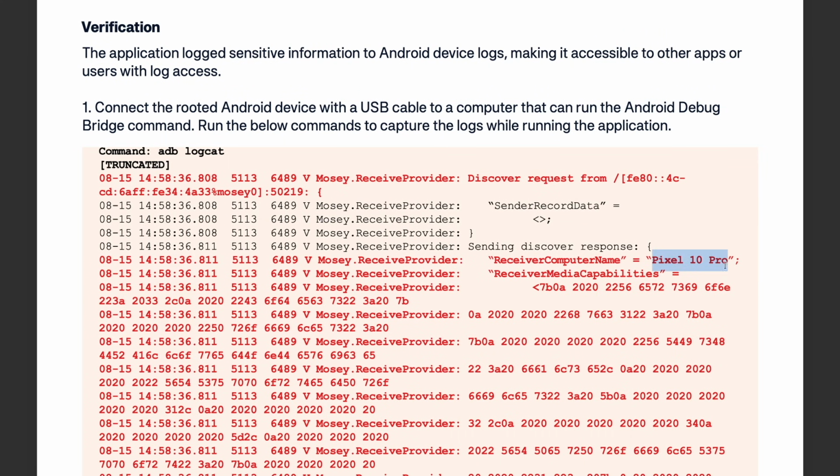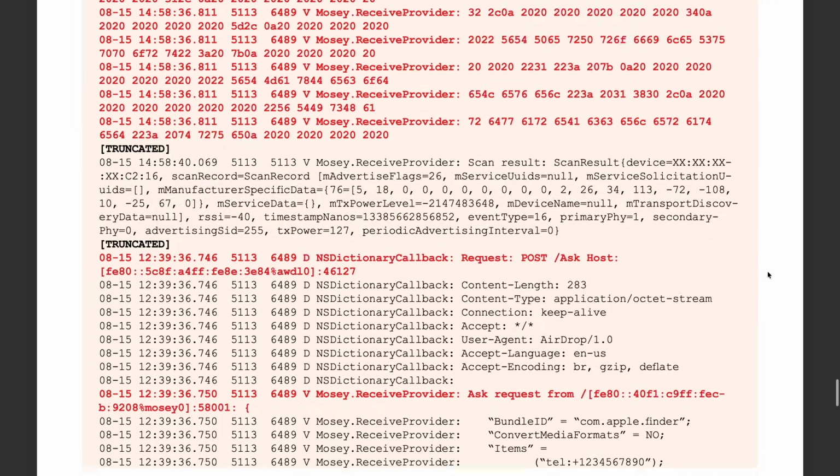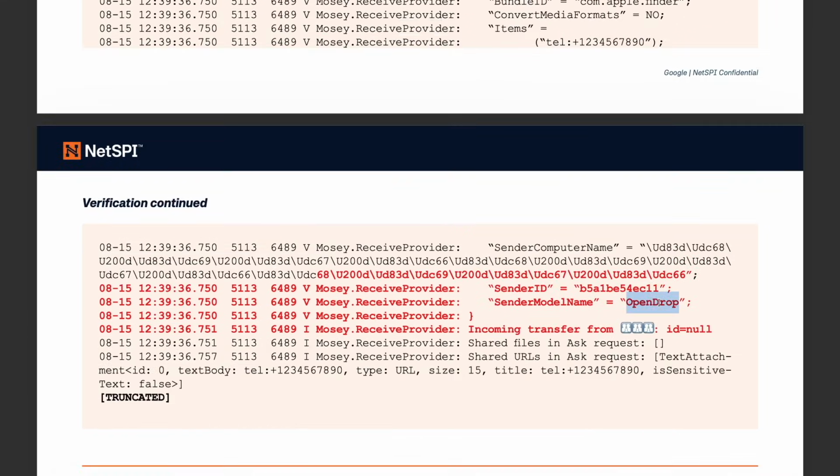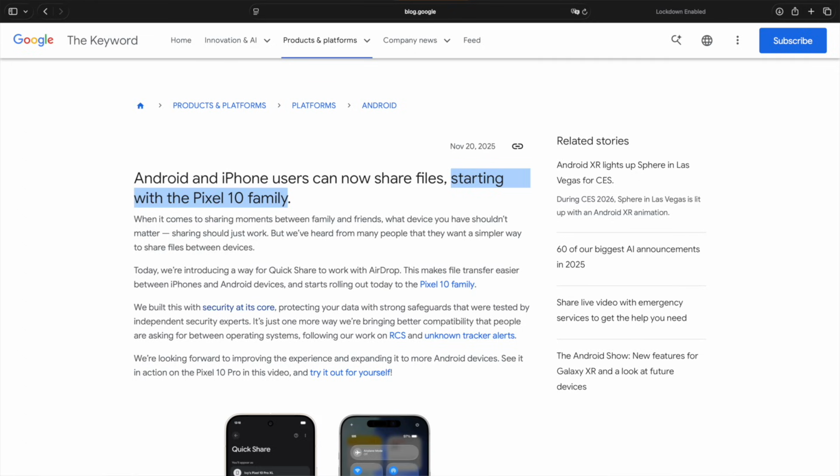In this log, we can see that an OpenDrop client sends something to the Pixel using an AWDL 0 interface. The Pixel then receives this on the Muse 0 interface. As OpenDrop only implements AWDL, not Wi-Fi Aware, this means that Google actually brought AWDL to their Pixel phones. This also explains why only the latest Google Pixel is supported, as this requires specific hardware capabilities exposed by the Wi-Fi drivers.